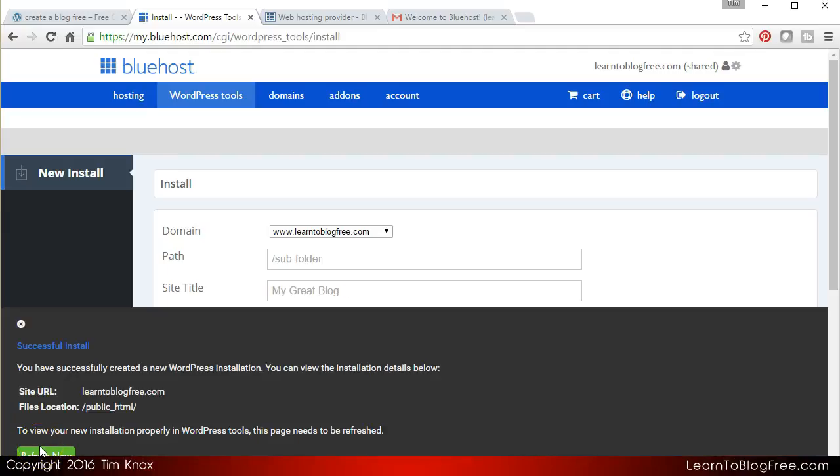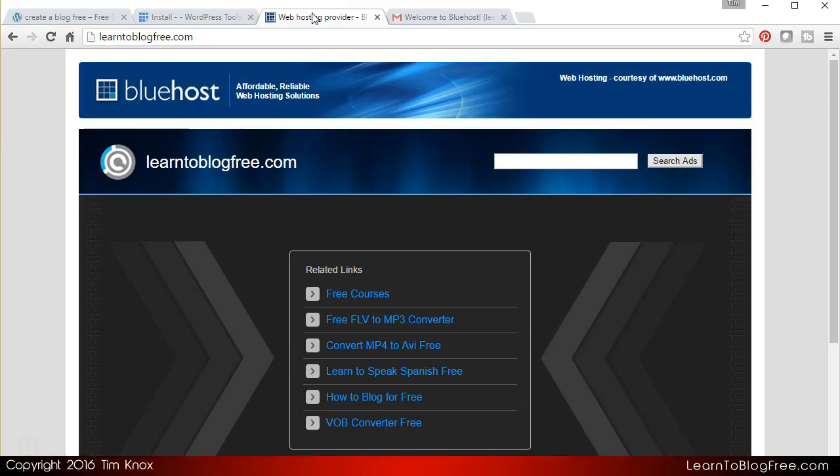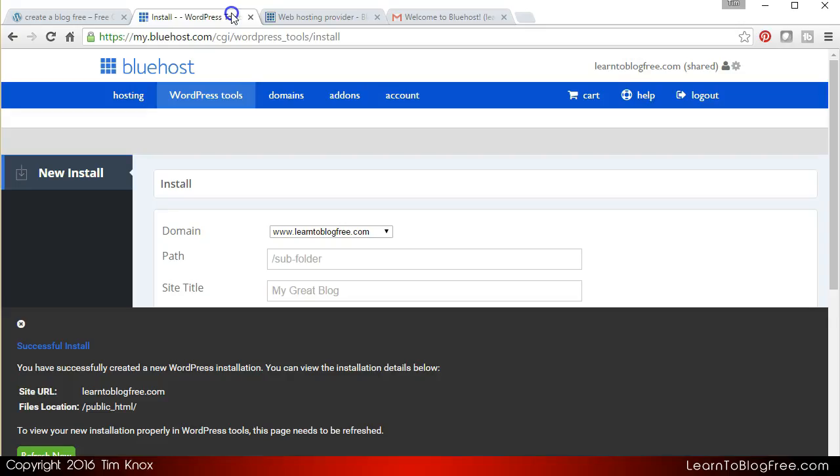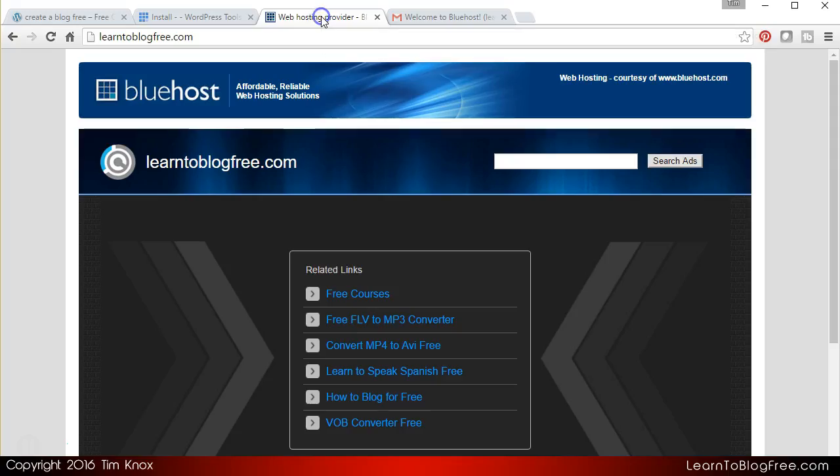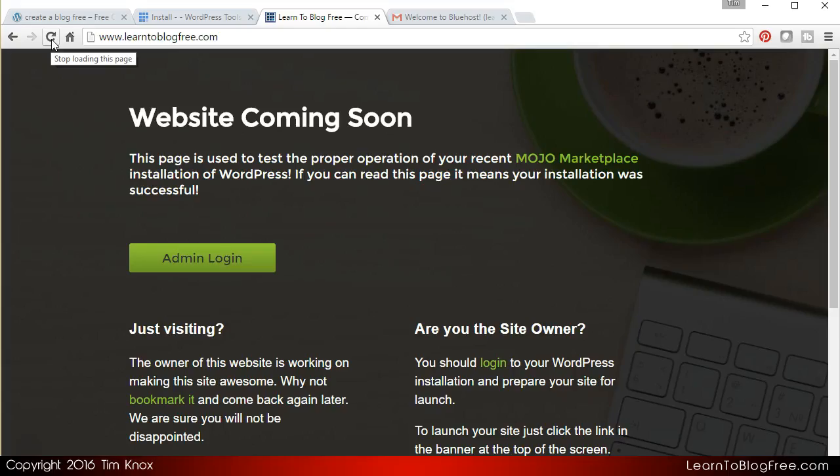Now once I type in my username, my password, and the email address, click install, and you can see I've had a successful installation. You have successfully created a new WordPress installation. View the installation details below. So what it has done is it has installed WordPress into my domain name. Now if I go over here, before I did the WordPress install, my website basically looked like this. It was a placeholder. Okay, but now that I have WordPress installed, once I go back over to my website, if I refresh the screen, it brings up my WordPress installation.